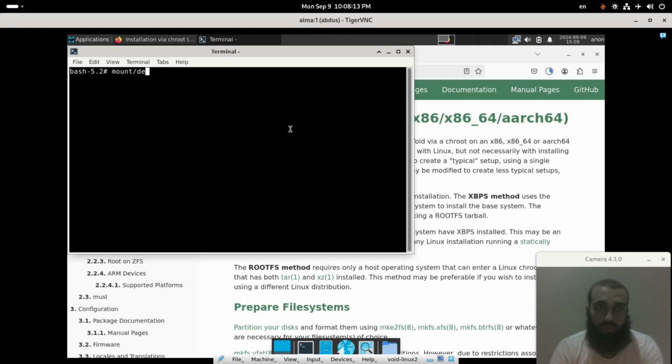We start with the root partition, mount /dev, in my case it's /dev/sda2. We mount it on /mnt, and then /dev/sda1. We don't have the boot mount point, so we make a directory /mnt/boot, then /mnt/home. Then we mount the rest: /dev/sda4 for home, and then /dev/sda1 for boot.